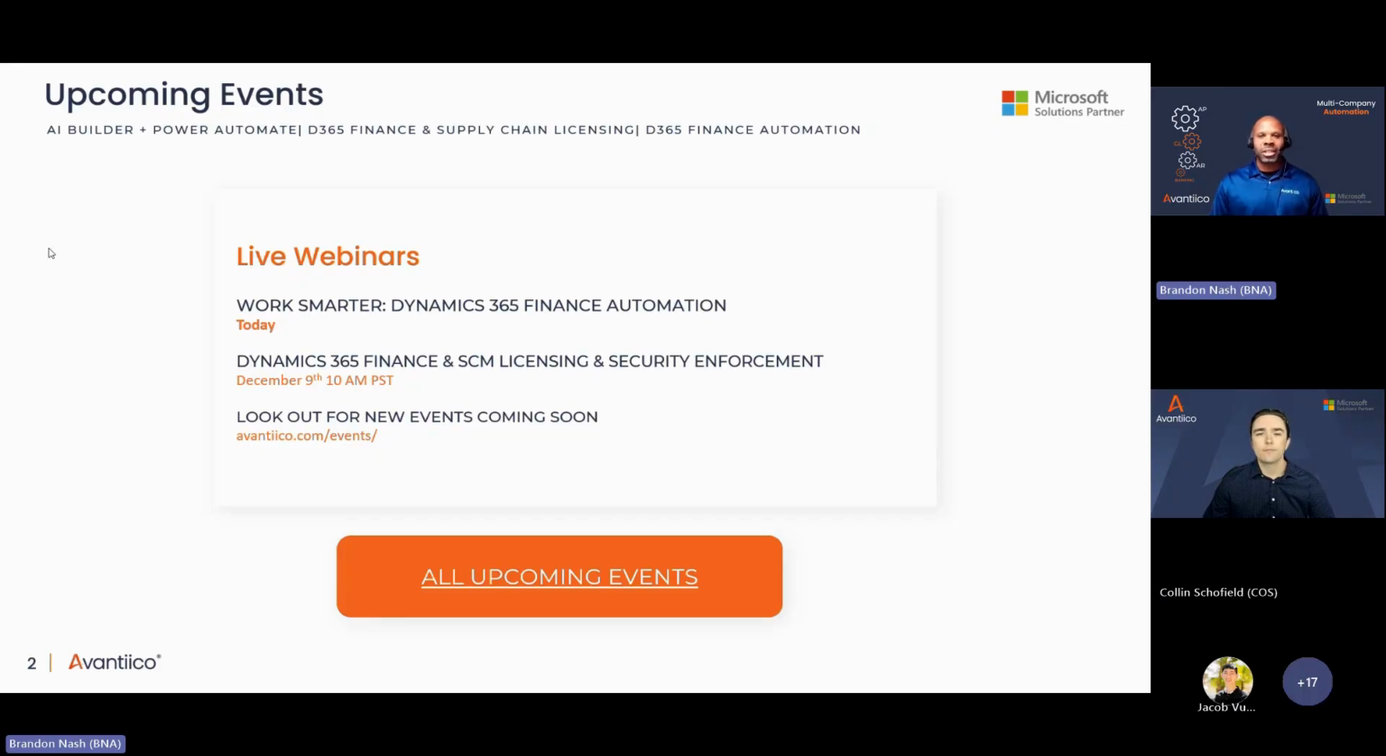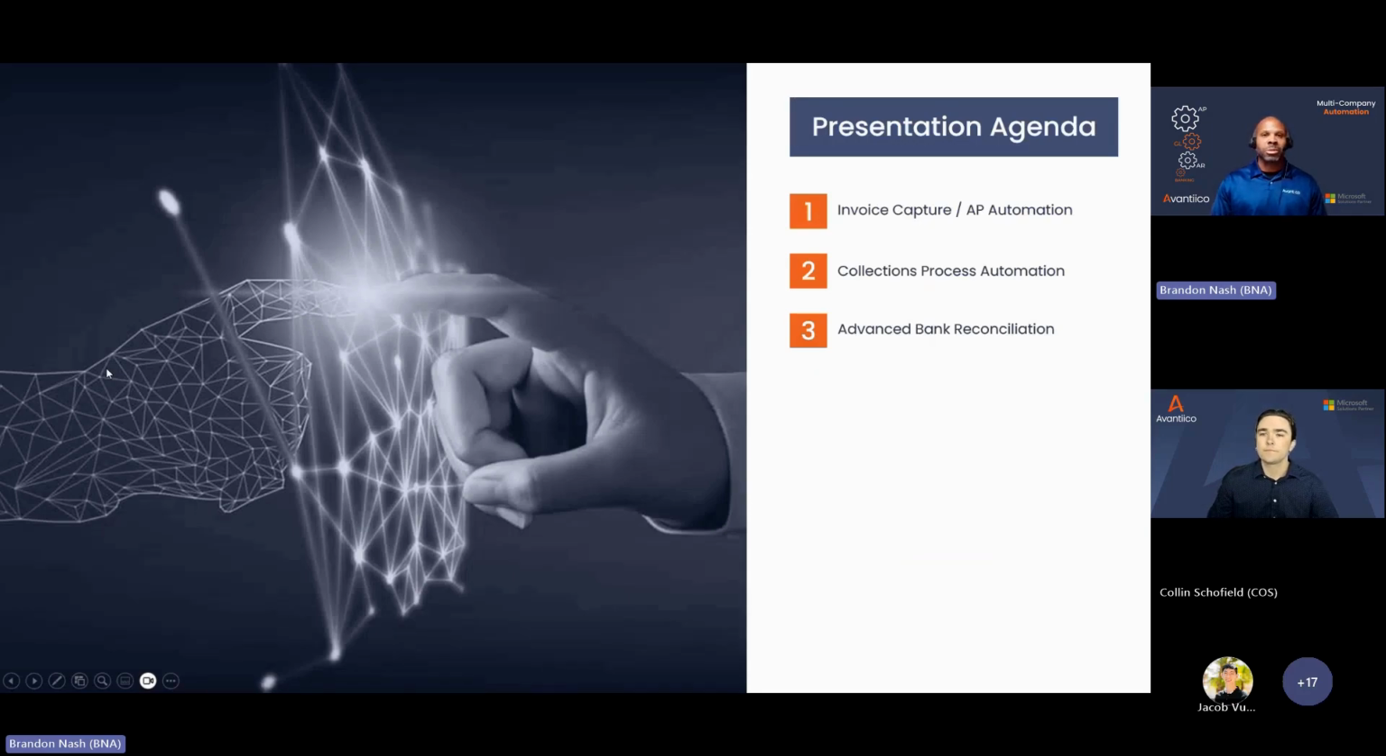Like Colin said, I'm a senior finance solution architect here at Avantiico, and we'll be going through all of our different functions here in terms of automation, finance automation within D365. We'll talk about the AP OCR invoice automation, able to bring vendor invoices into your system autonomously and having that go through your invoicing process.